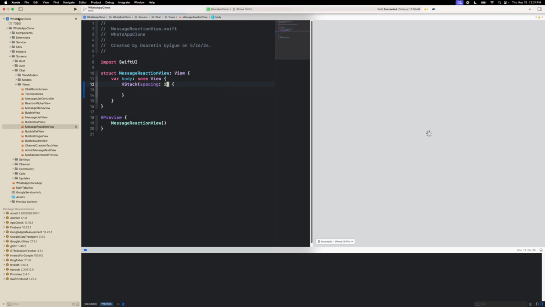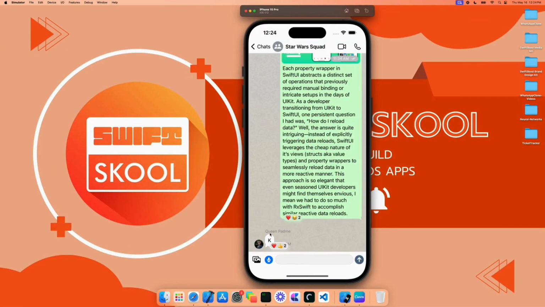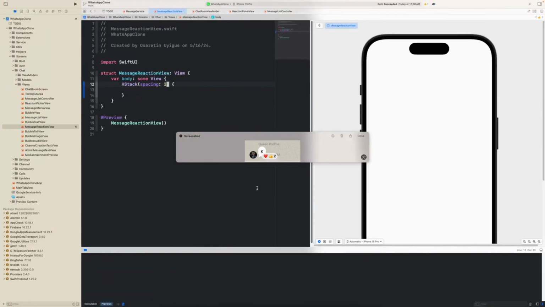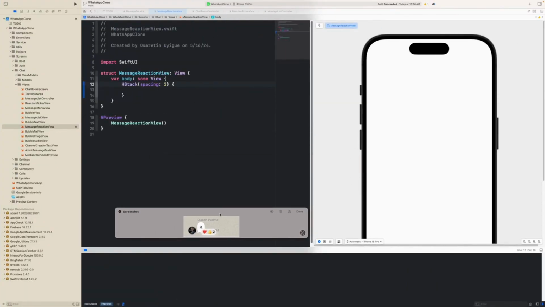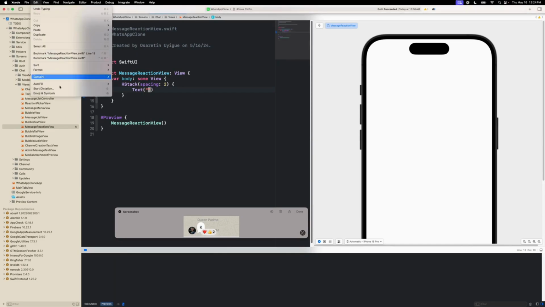And if I jump into the completed version of the project, I'm just going to go ahead and screenshot it so I can see what we are working with, right? And as you can see, this is just an H stack. There's nothing really much going on there. It's an H stack with a capsule as a background. And so I'm going to go right ahead and declare a text. So we need an emoji, and I'm going to go ahead and add the emoji right here.